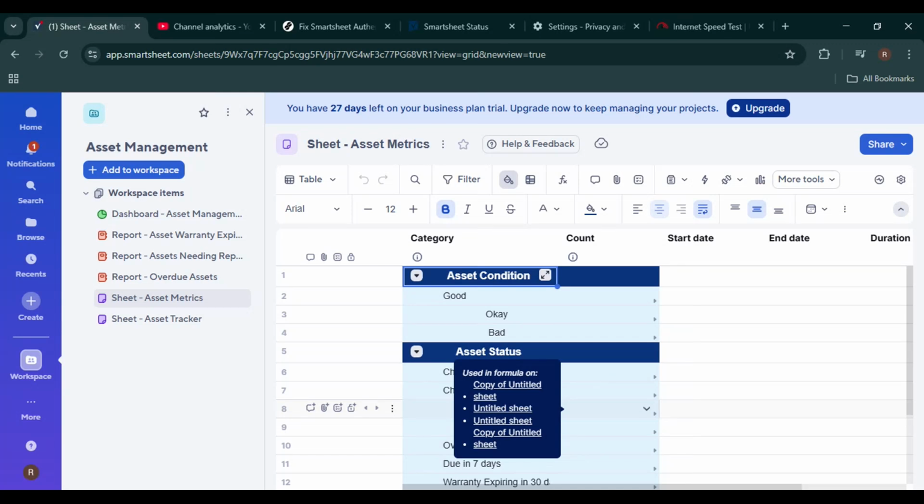If you're getting a Smartsheet API error and you're not sure what's causing it, don't worry. In this video, I'm going to walk you step by step through exactly how to fix Smartsheet API errors quickly and efficiently. Whether you're working with integrations, automation tools, or custom scripts, these troubleshooting steps will help you identify the problem and get everything running smoothly again.